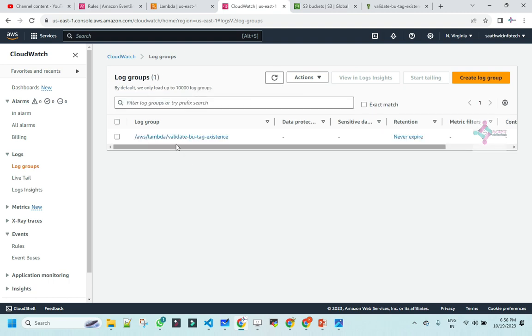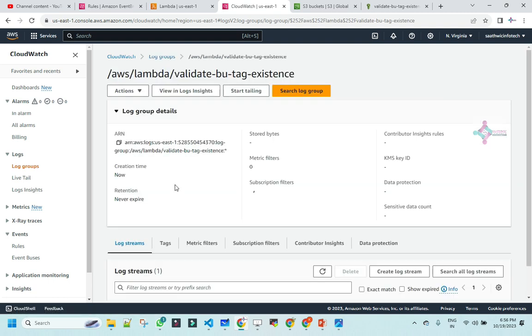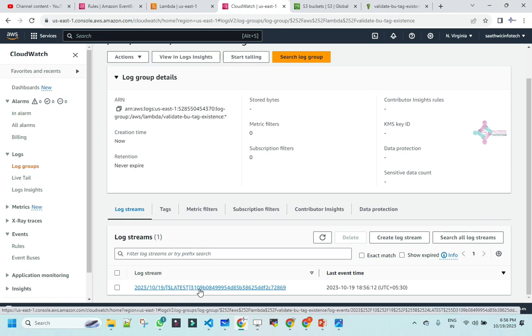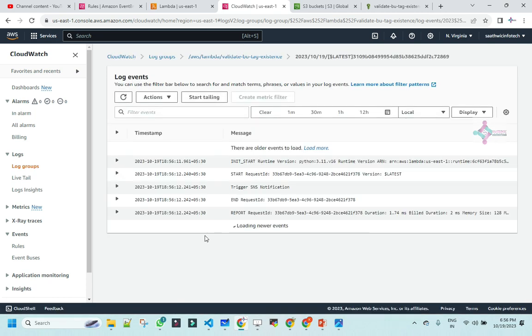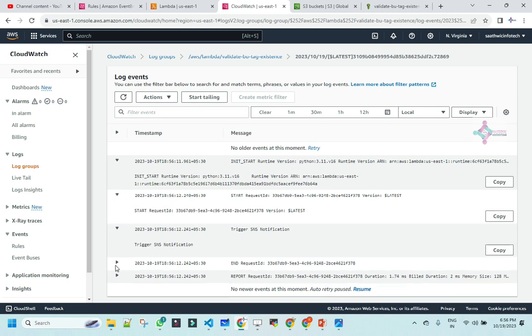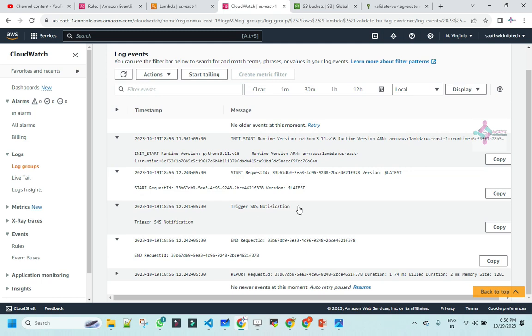Okay, so our Lambda has created a log group, and it also created a log stream. Both the options we have given. Let's see what event it put. If you look here, the code is working as expected. It has printed a message saying trigger SNS notification.